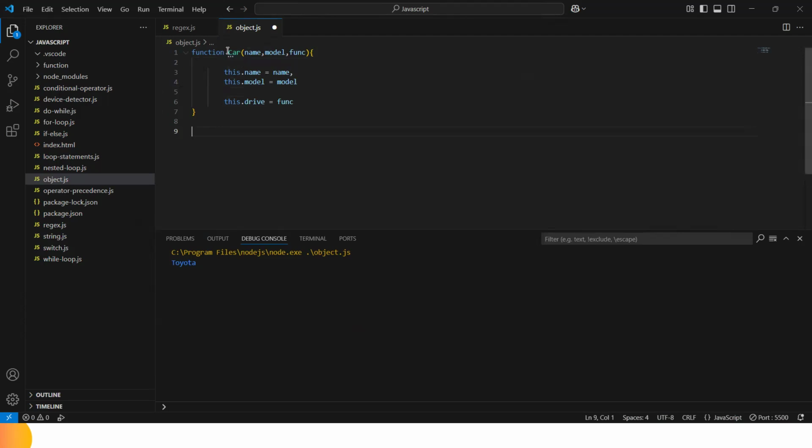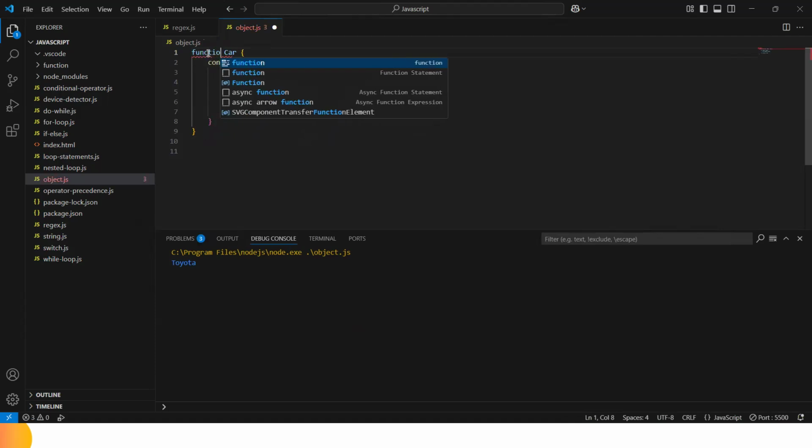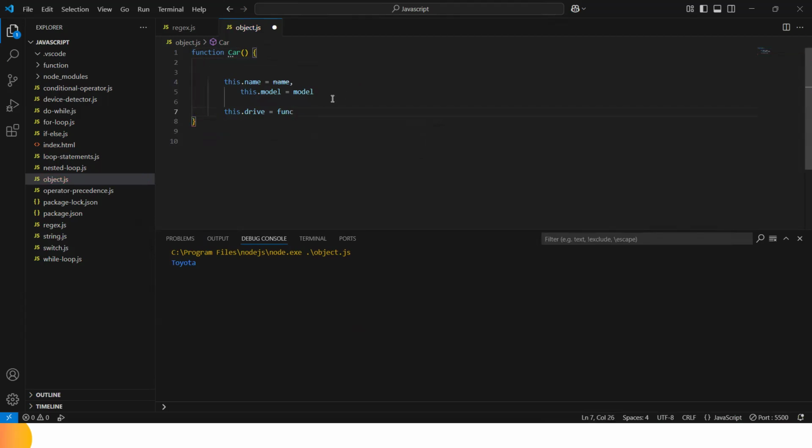Even if I take my mouse over this, it says this constructor function may be converted to a class declaration. If I say convert to ES6, it converts this to a class, but that's not what I want. I will take it back to what we had. We'll talk about classes later on, but this function is a car.